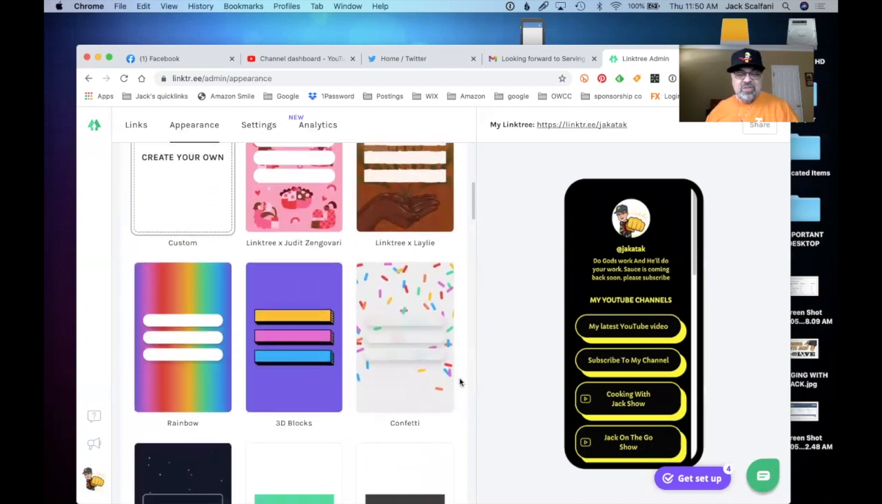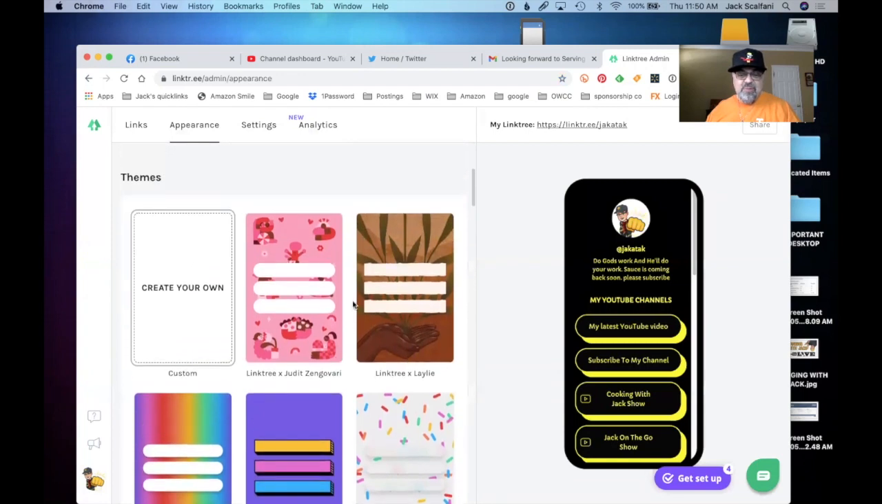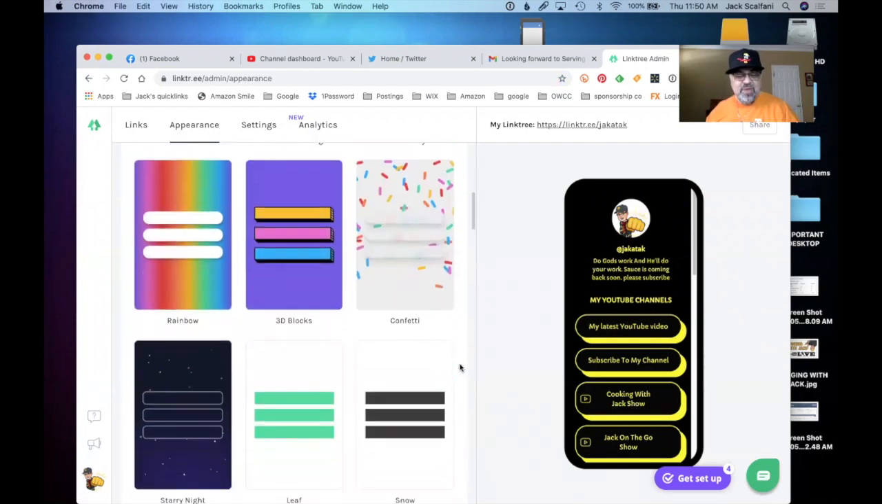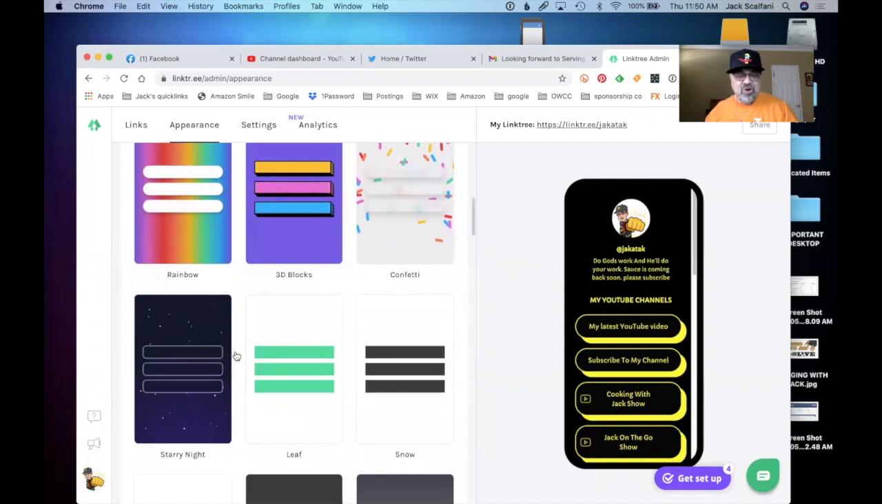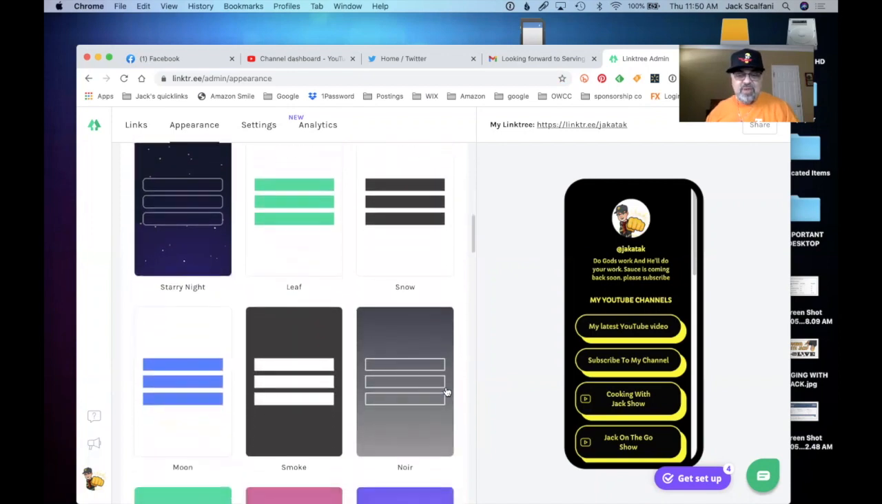Okay. These are the backgrounds that you can choose from. I choose a black background with yellow highlights. You can even customize and create your own background and upload your own background, your own picture. You can have a starry night. You can have white.